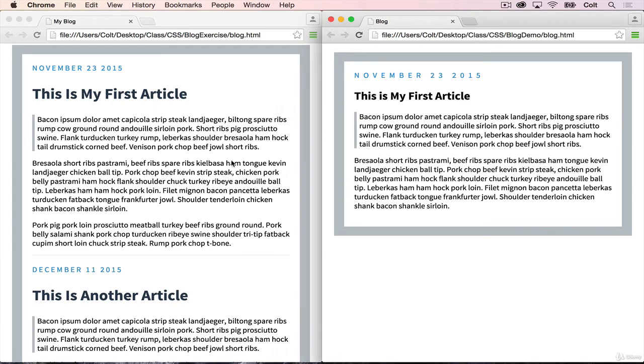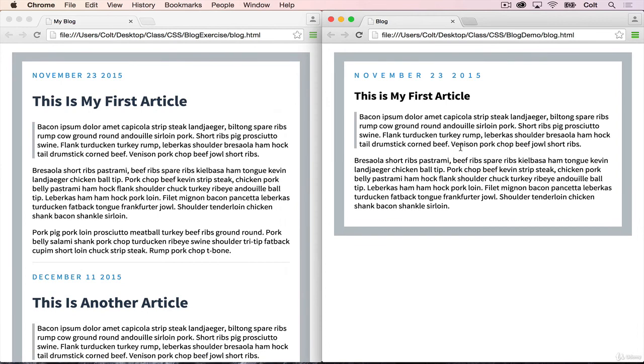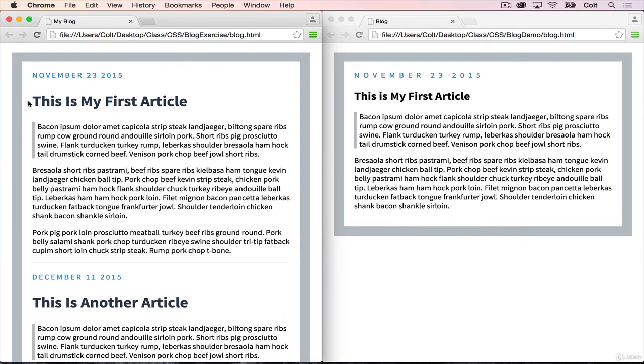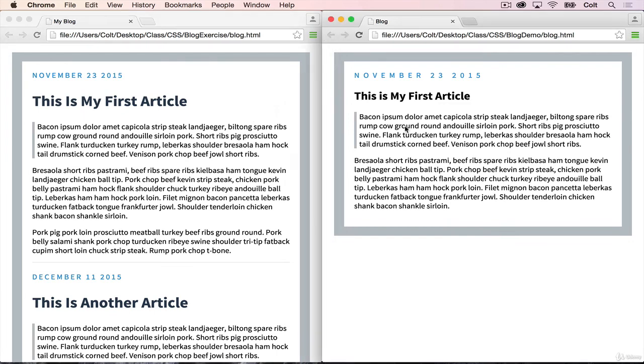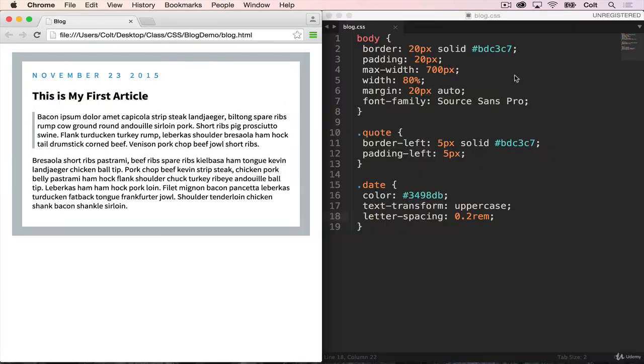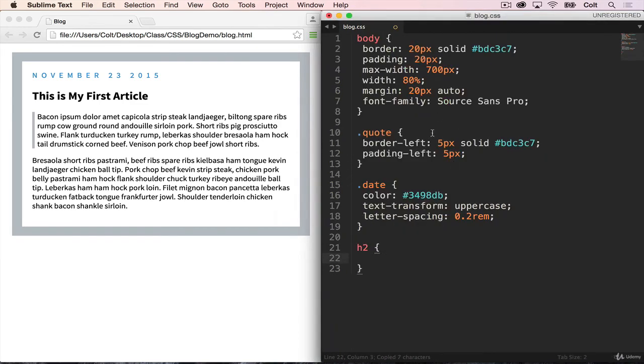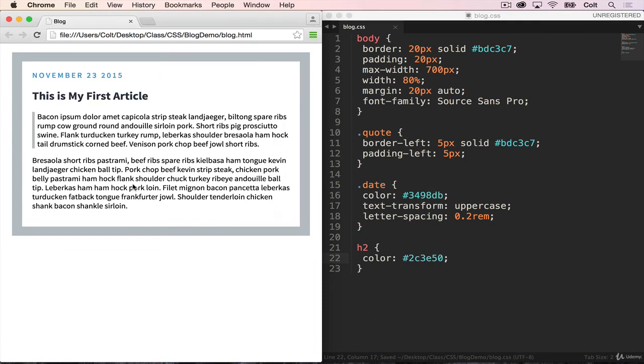Really, all that we're missing, it looks like, aside from the extra content down here, is making this H2 bigger and slightly changing the color. So let's do the color first. We're going to select all H2s, and the color I have right here, just a dark blue. I'm going to set the color. If we refresh, it's really hard to see, but it changed ever so slightly.